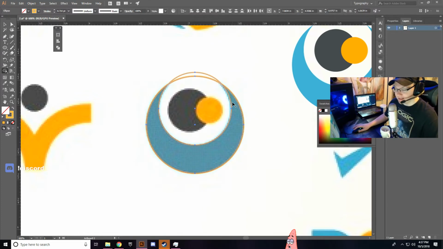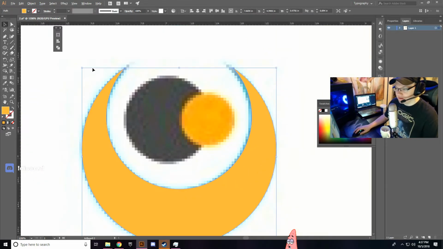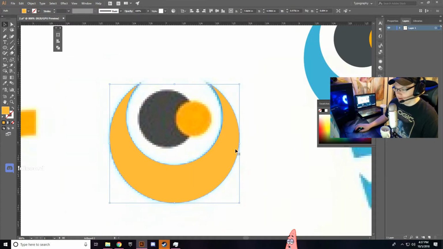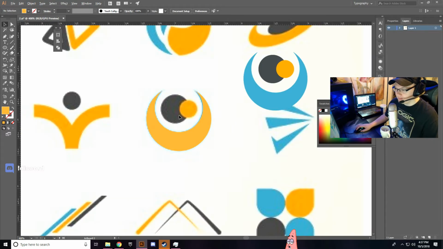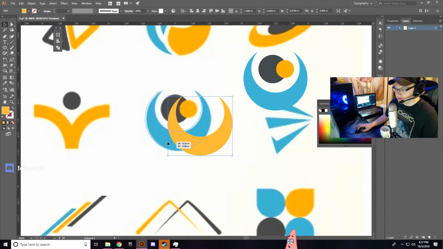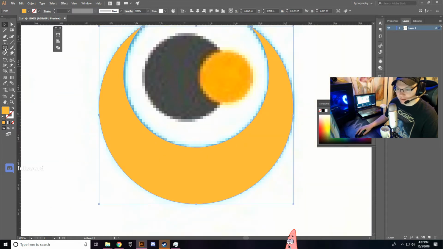hold Shift M. Shift M is the keybind for shape builder tool, and then just hold Alt, and you'll see this little minus. So when you hold Alt, drag over what you don't like, and boom, there you go, you have your shape. Then you can hit Shift X and it'll switch out the stroke from the fill, and there you go, you have your shape. And then you can go ahead and make your two little circles right here, which I'll go ahead and do for you guys.